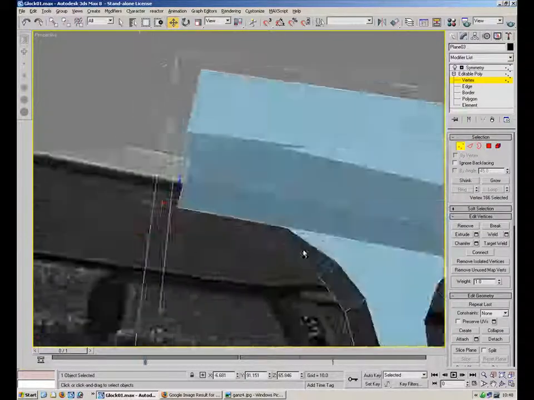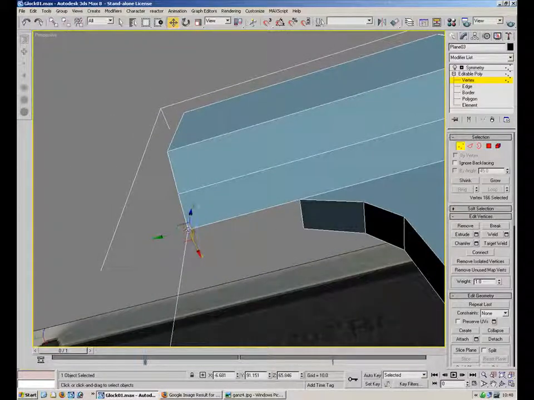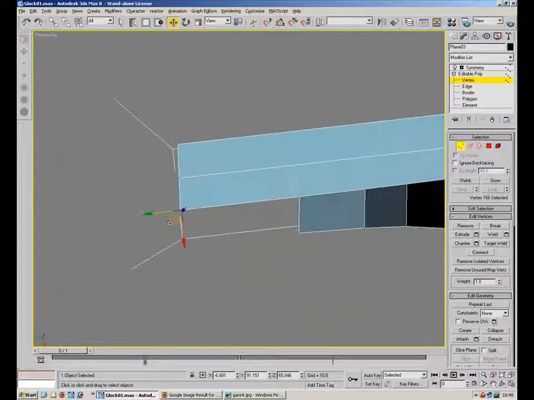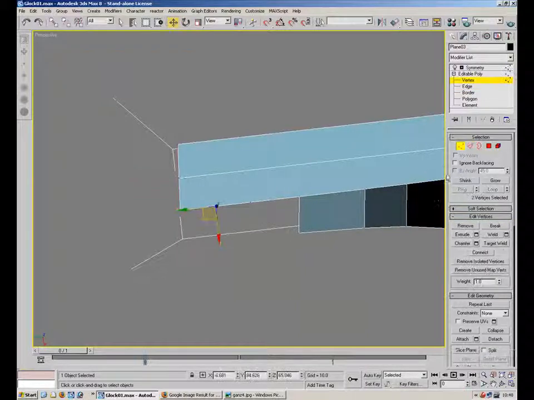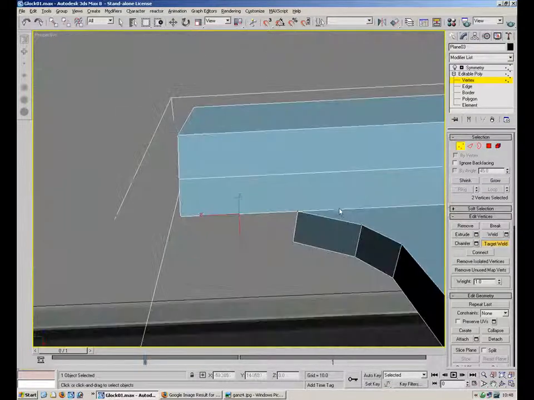Okay, so what we have here is where this vert has moved up, there's a slight hole in the mesh. So what I want to do is insert a vert onto this edge here, and I'm going to target weld this new vert onto where the trigger guard comes up, and that should get rid of the hole. Select this. Yep, see there's no hole anymore.